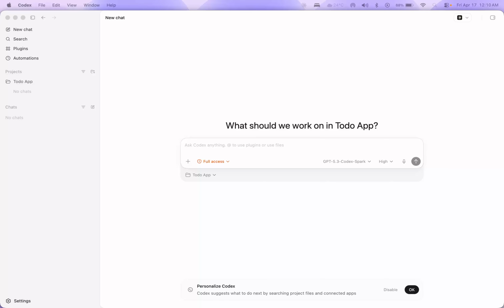Hello everyone. So today in this video we are going to build the same to-do app that has been created by Opus 4.7 now in Codex. And in Codex I am specifically going to use GPT 5.3 Codex Spark. Why this model? Because I want to see how long it is going to take to generate this application from scratch. And we are going to use the same prompt that we gave to Opus 4.7.